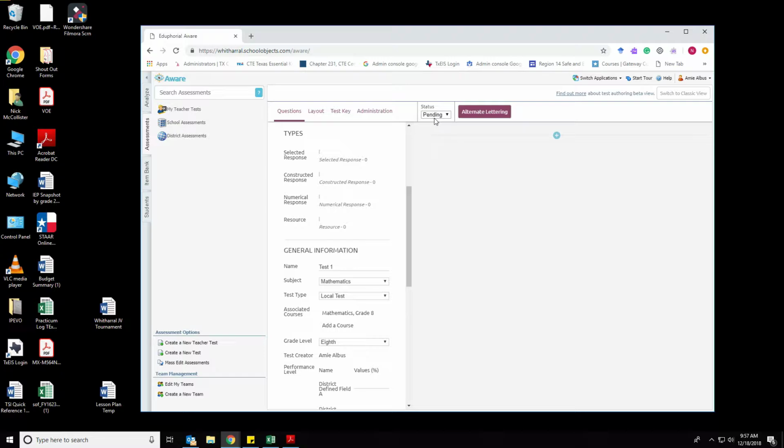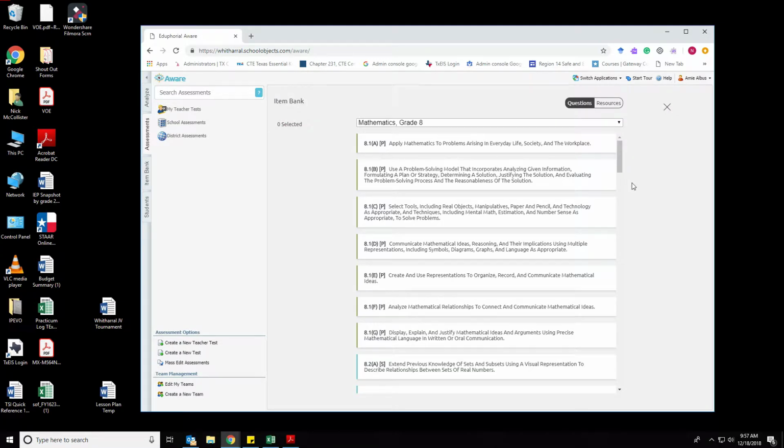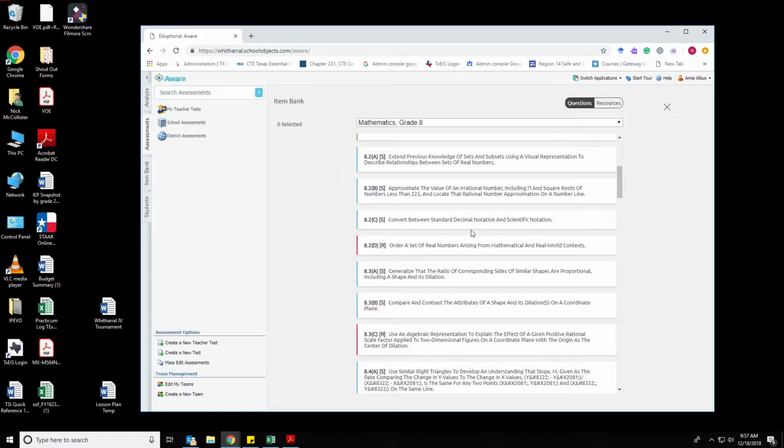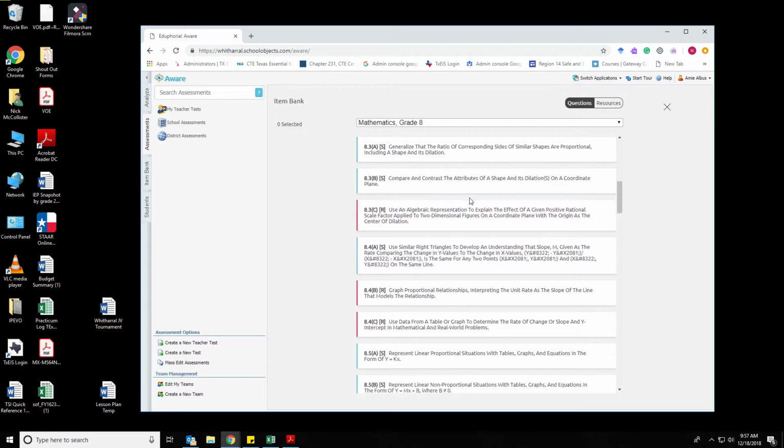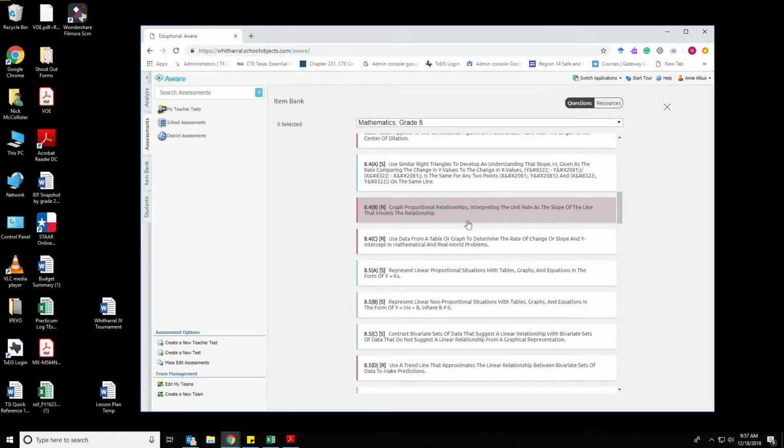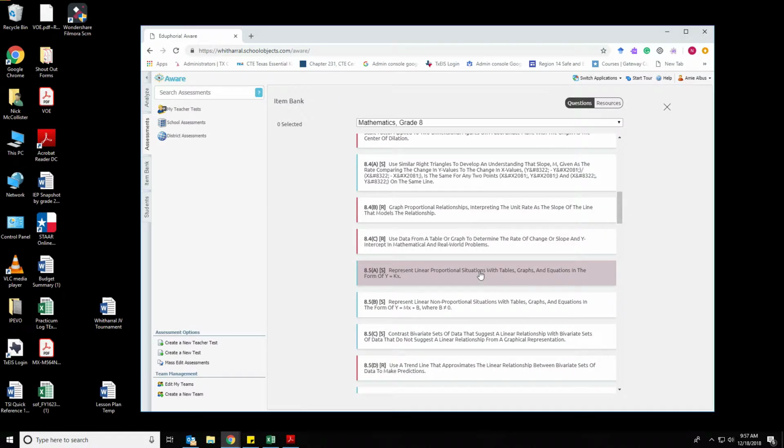Pending is where you want to be to add questions. So right here where you see this plus button, you just click plus and you can either add your own test questions here or you can search the item bank here. Let's just say I want to work on, let me use represent a linear situation with tables, graphs, and equations.